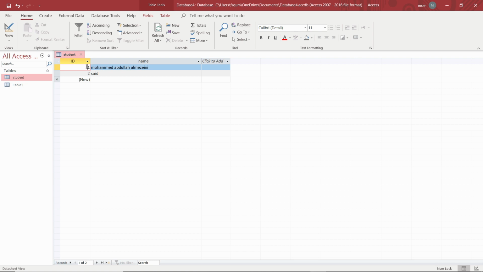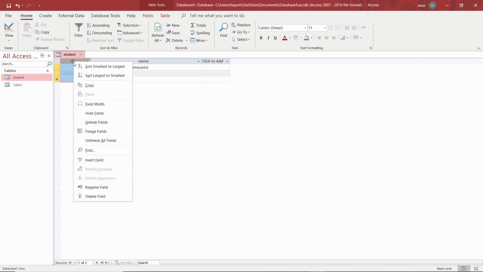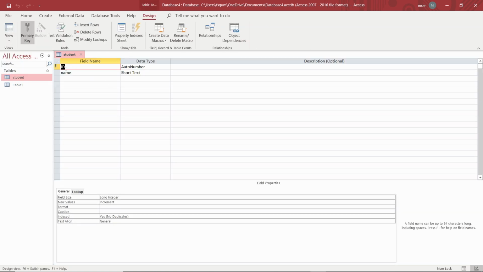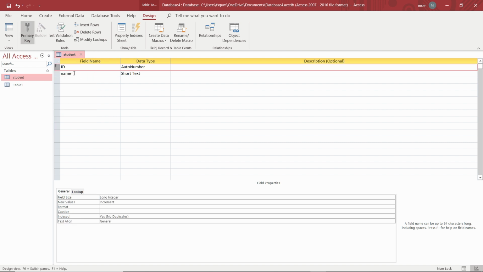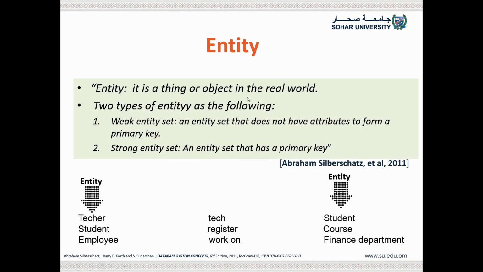The ID is a unique ID for each student, so we use the ID to set as the primary key. And if we go inside of the view design, as you can see here, it's set as a primary key. And then the name, it is not set. I can set this as a primary key, but I don't want to, because names could be replicated and the IDs cannot be replicated.